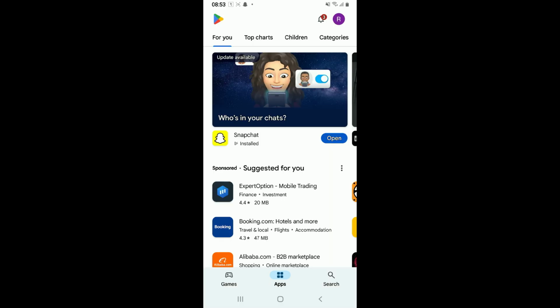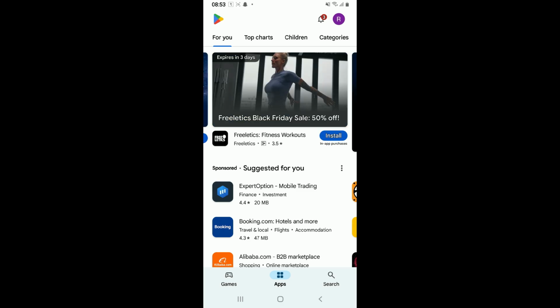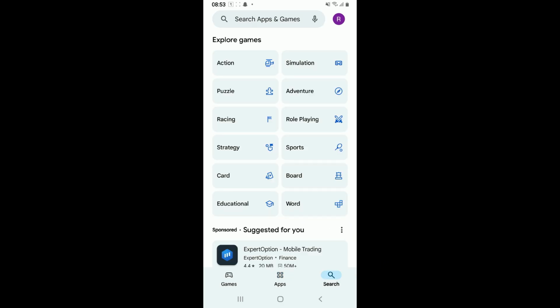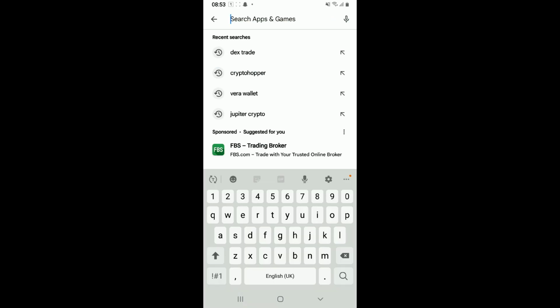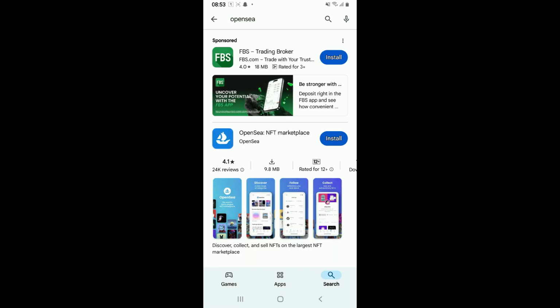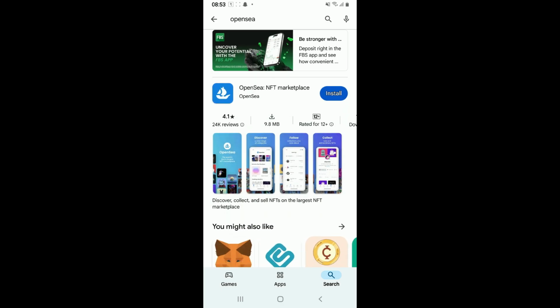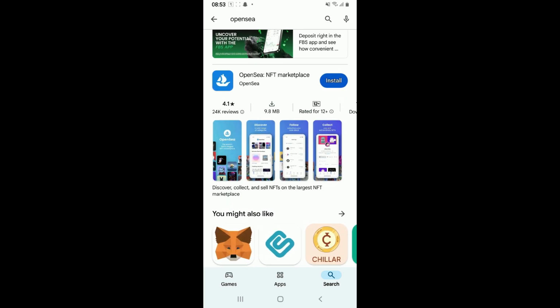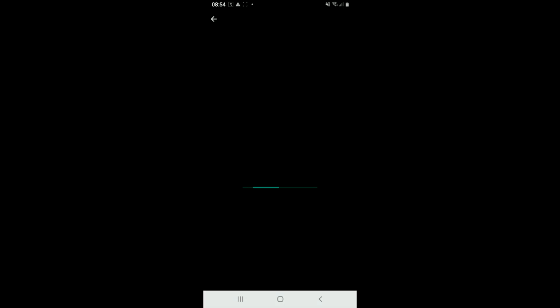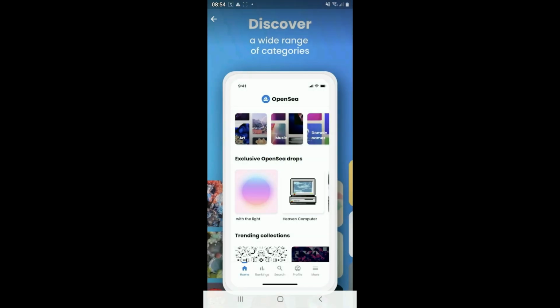In the home page or the app section of your Play Store, go ahead and tap on the search icon at the bottom right corner. Now, go to the search section at the top and type in OpenSea. After you search for OpenSea, look for the OpenSea NFT Marketplace application and tap on the install button right next to it. After you tap on install, the application download process will begin.